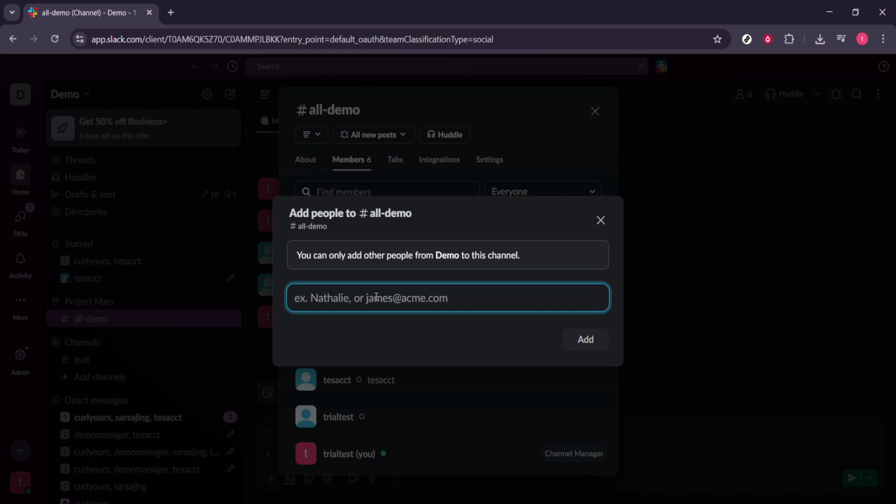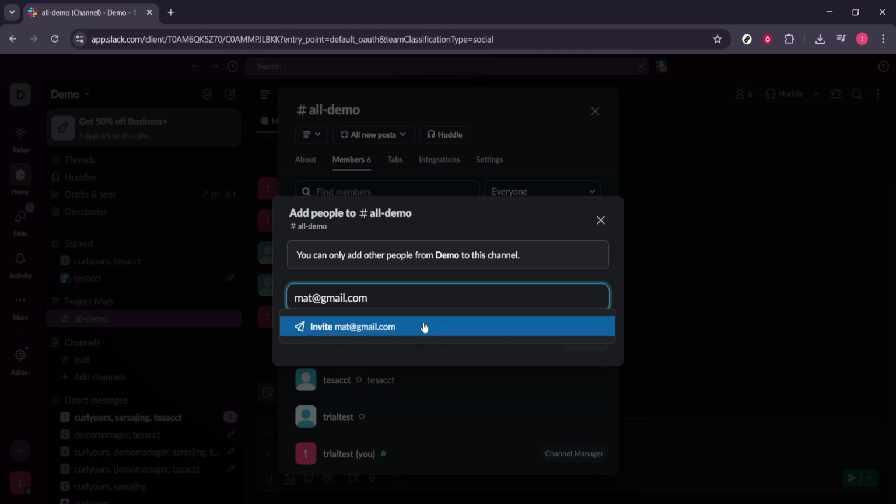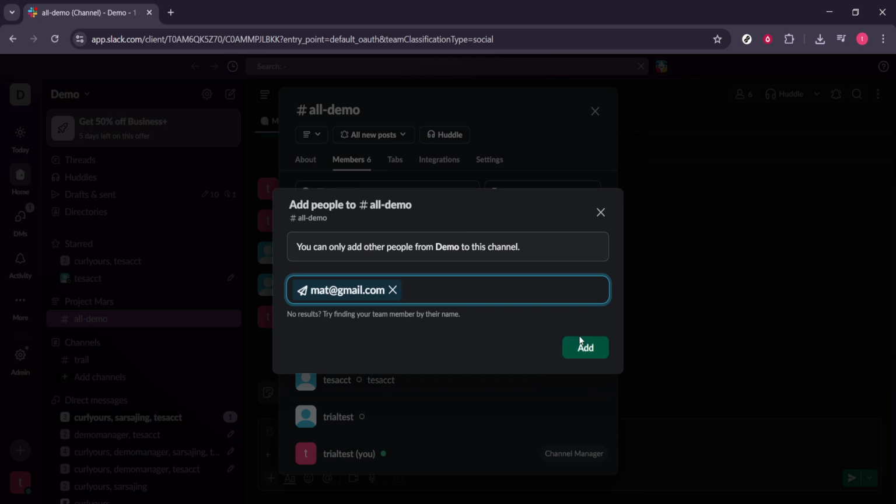Keep in mind, some organizations restrict which email domains can be invited, and some require an admin to approve external guests. If you see a notice about approval, that's normal. Your invite will be queued for review. It can help to include the context of why they're being added in any optional message field, so approvers understand the purpose. When you're ready, click Add.